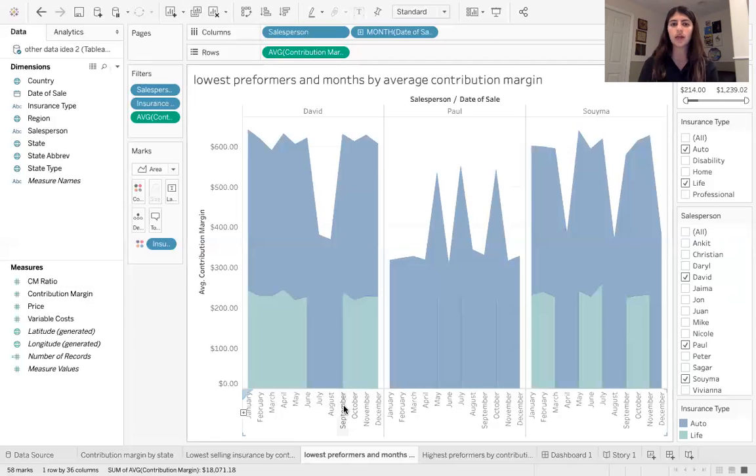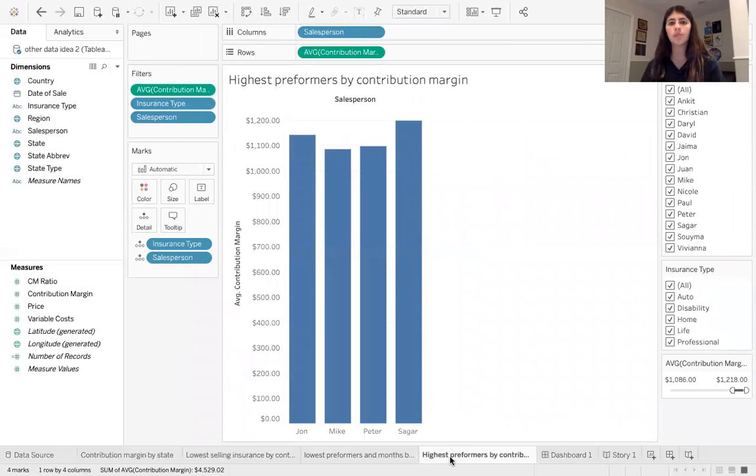So basically what this data taught me is which months were underperforming. My next visualization leads into it pretty well: the highest performers. I'll explain more about this in my dashboard, but I have a filter for the salespeople and the average contribution. I set it to the highest, which is 1,086 all the way to 1,218. This took the highest average contribution margins and gave me these four high performers, which are John, Mike, Peter, and Cigar.